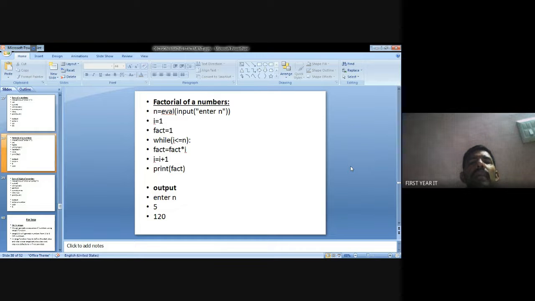True means fact equal to fact into i. The fact value is already 1, so 1 equal to 1 into 1. The i value is 1, and 1 into 1 means 1. So the i value becomes 2, since i plus 1 equal to 2.